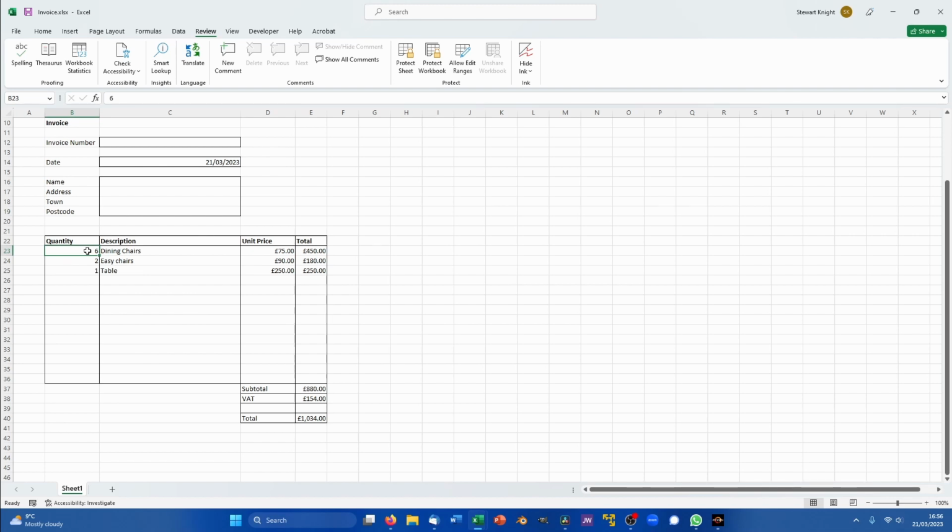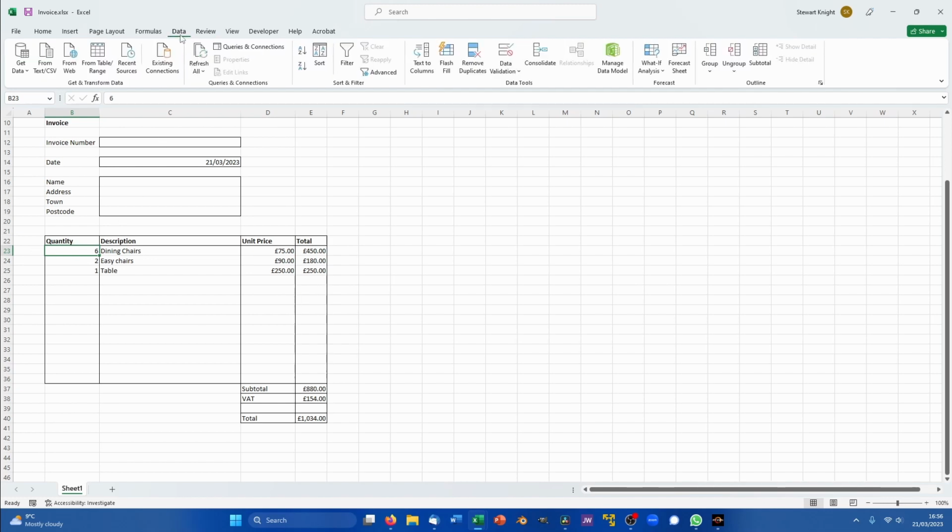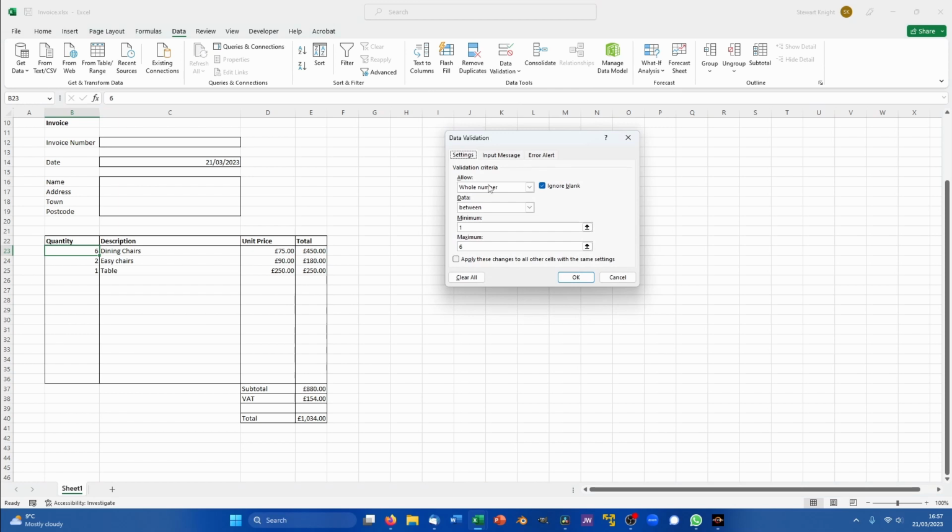So let's say you can't do more than 6 chairs. You can't buy more than 6 chairs. It's a special offer. So we click on the cell that is relevant to us, and we go up to Data, and then Data Validation, and we choose a whole number between 1 and 6, because obviously, actually you possibly put 0. Let's choose 0, between 0 and 6.